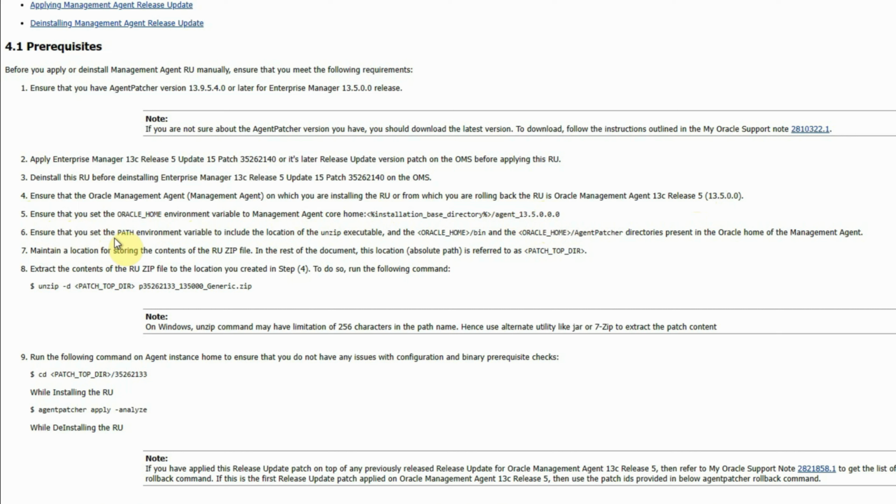Ensure that you set the path environment variable to include the location of the unzip executable and the Oracle Home bin and the Oracle Home Agent Patcher directories present in the Oracle Home of the Management Agent. So this is something that we have not already set. So what we have to do, we have to include these two paths in our Oracle user's .bash_profile file so that we don't have to specify the paths for these utilities repeatedly.